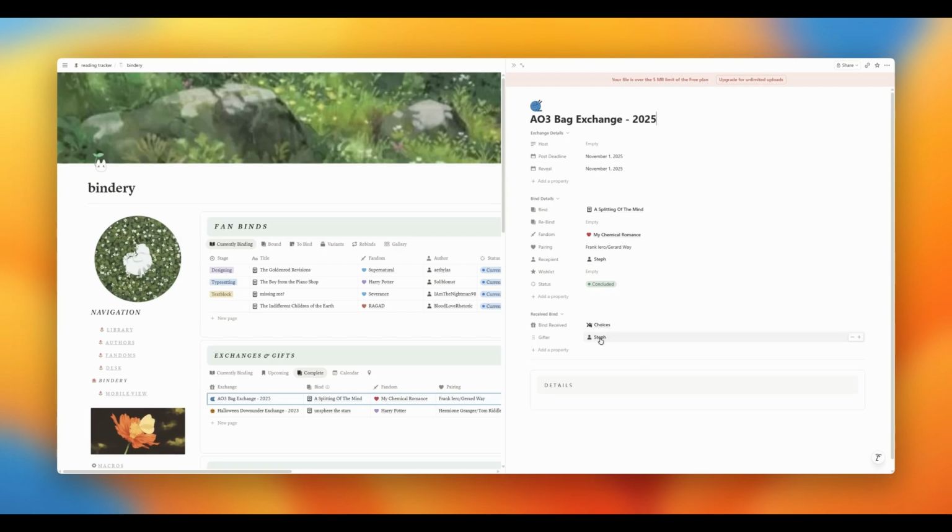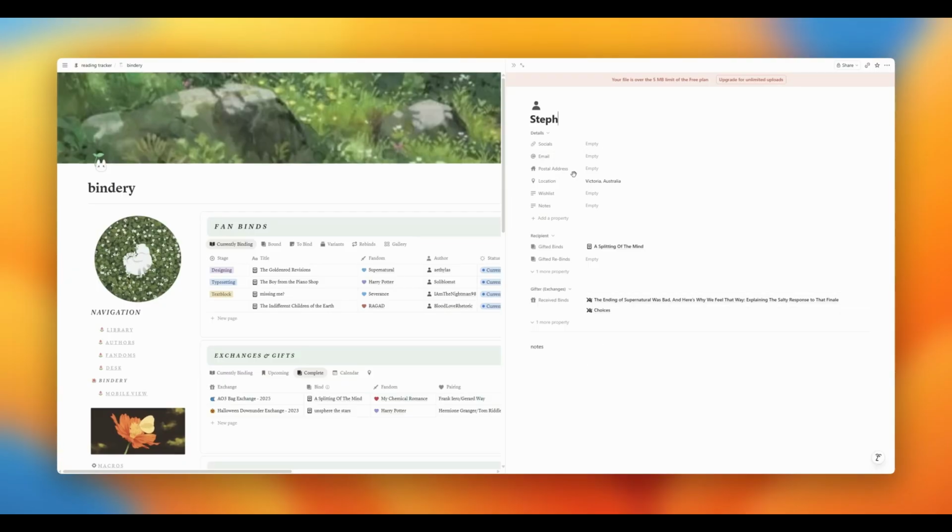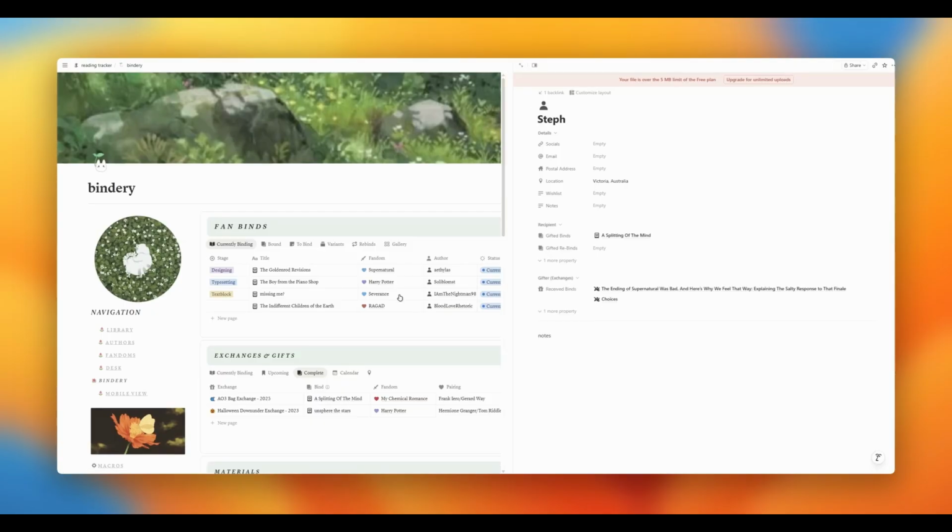And then here you're just linking to the gifter. So if I click on this now, it'll take me to their page. You can fill out their details here. This location is what powers their location on that map I showed you. And then here would be a tally of all the binds that you have gifted to them as a recipient. And then here are all the binds that they have gifted to you. So our choices is here now because we linked it in through the choices fanfic page. Hopefully that makes sense. Yeah, so that's pretty much how the exchange database works.